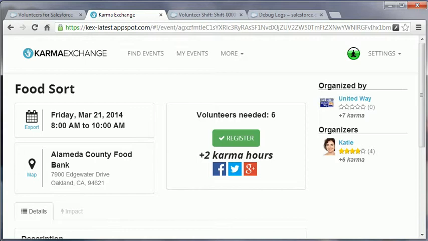Overall, we think Volunteers for Salesforce is a great product that provides excellent volunteer management functionality for nonprofits. At the same time, Karma Exchange is a portal designed to engage and connect volunteers. Both things are important, and that's why we're excited to be able to integrate the two products.